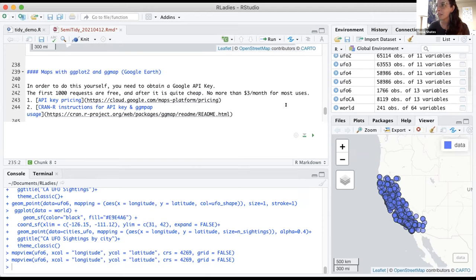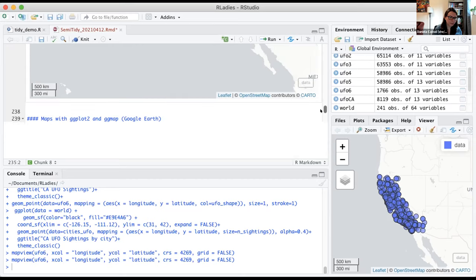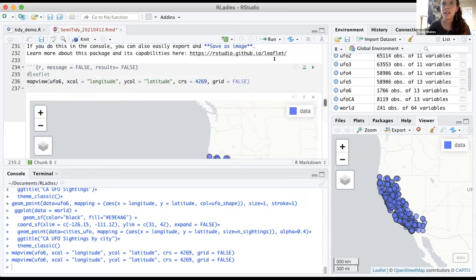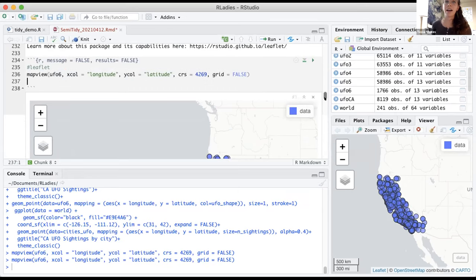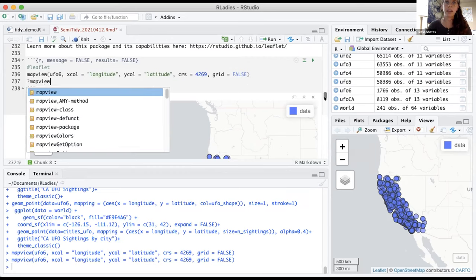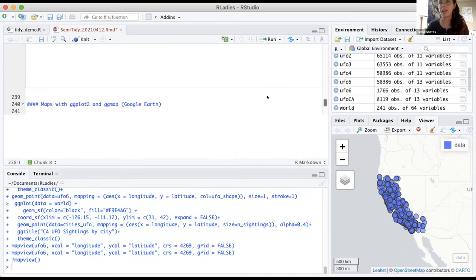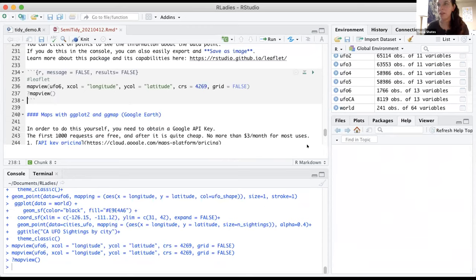Yeah. We have a question in the chat. What is the CRS? You have this argument in the mapview function. Let's see. I'm actually not sure. I just used whatever was part of the instructions. We can check out the help.